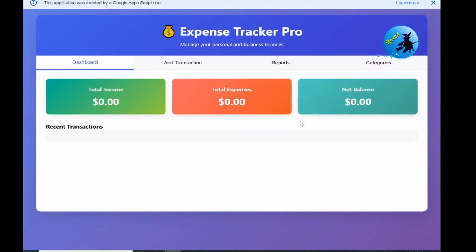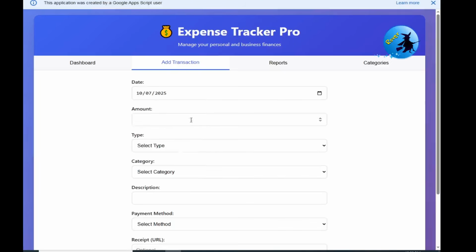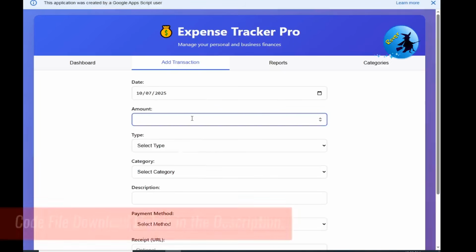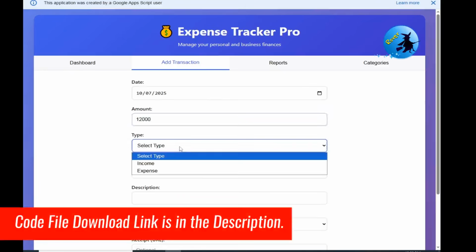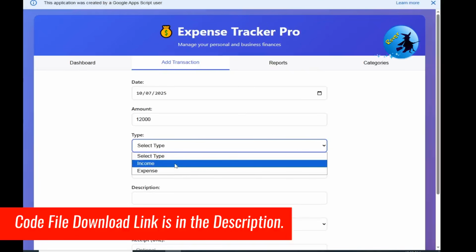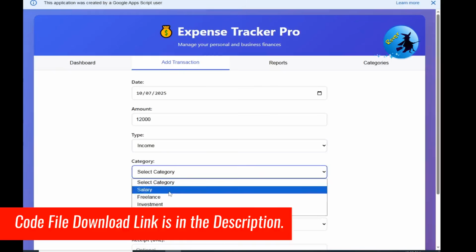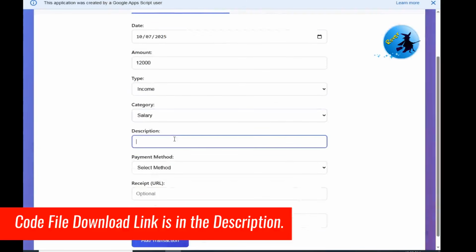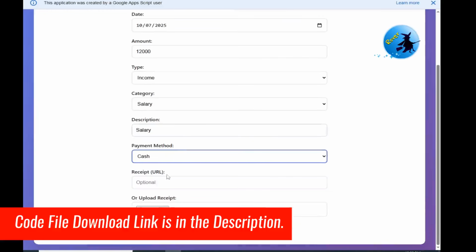Now I am going to add a new transaction. To add a new transaction, you need to click the add transaction button. Then here you need to select the date. Now you need to select an amount. Just say type. You need to select a type. Here I select this as income. Then select category. Just say salary. Description, salary. Select method. Here I select cash.